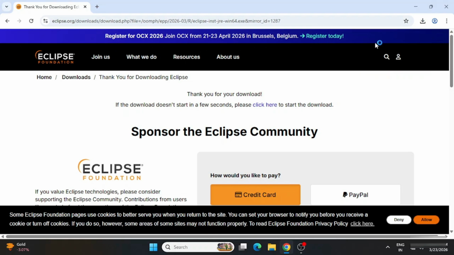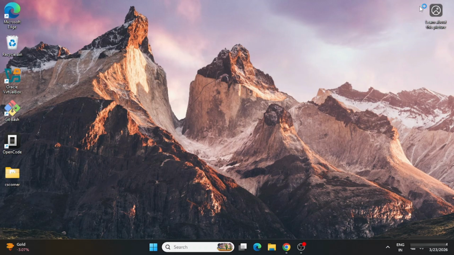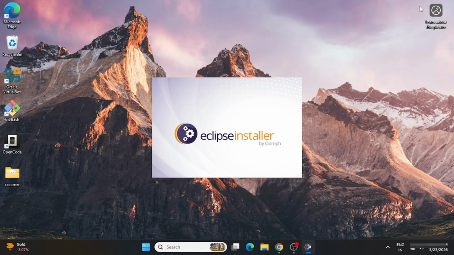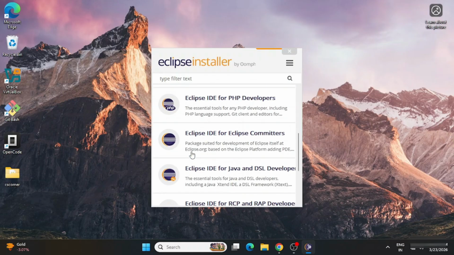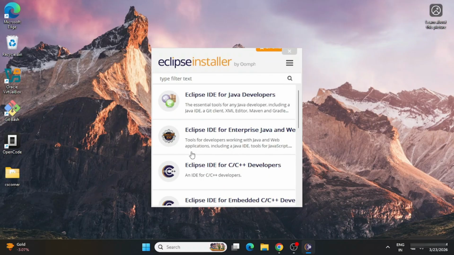Let me minimize my browser, guys, and here you can see my Eclipse installer has been started. And guys, here you can see it's showing various options. We have Eclipse IDE for Java, we have Eclipse IDE for Enterprise Java, also we have for C, C++, PHP and so on. You can scroll and see. You can install it for whatever you want. But in this video, I'm showing you Eclipse IDE for Java. Hence, I'm selecting the first option. So let me just select this first option.